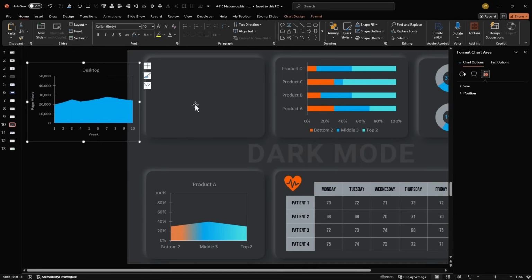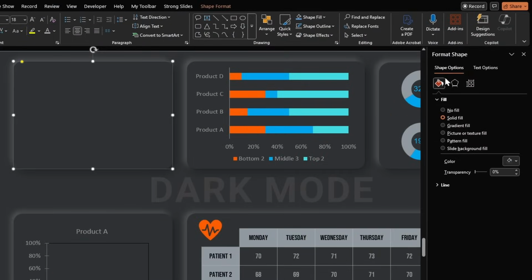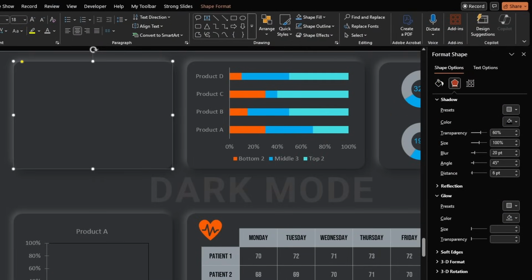Let me set this chart aside. The top shape uses this dark gray as a background. Then we have shadow settings. It uses the exact same logic as the classic light, except all the colors are darker.